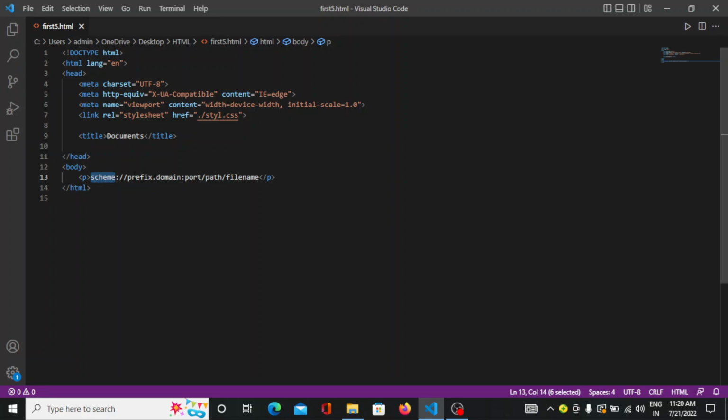The second one is the prefix. What is prefix? It defines a domain prefix. Default for HTTP is www. So what is www? It's World Wide Web. So after writing the HTTP or HTTPS, you have to write www. So for that we call prefix.